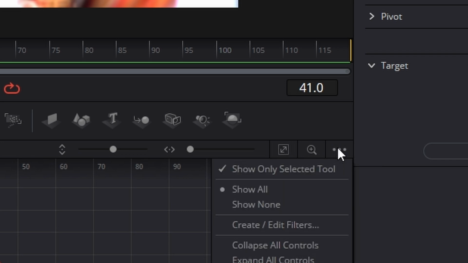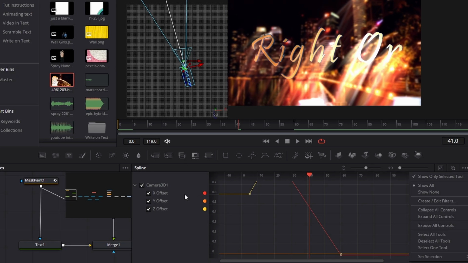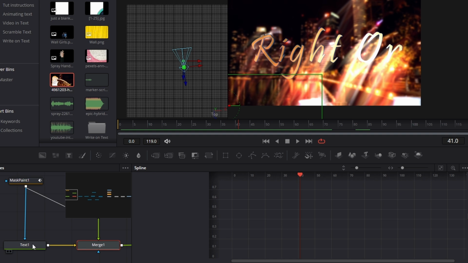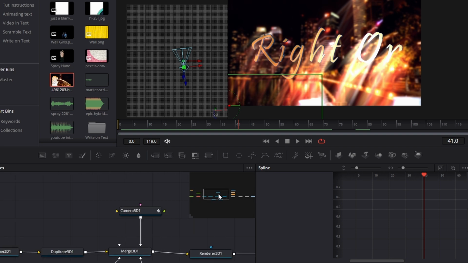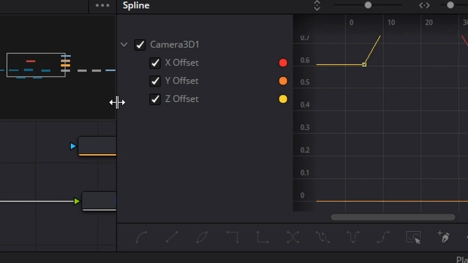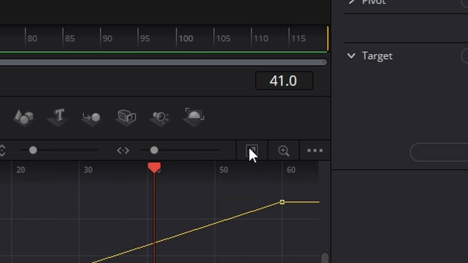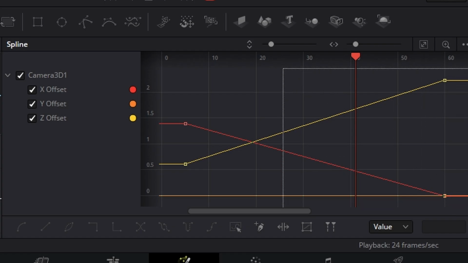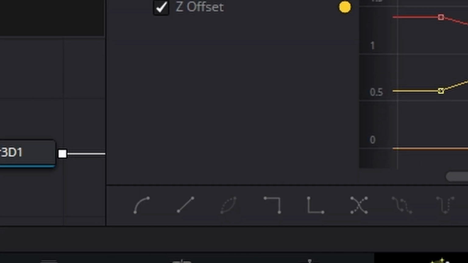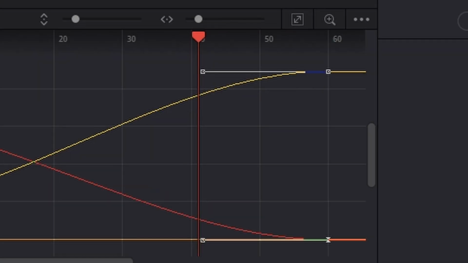If I click on that show only selected tool, and what that does is anything I click on, it only shows me the information for that node. So by clicking on the camera, it only shows me the information for that. So let's zoom to fit that, like that. And what we're going to do is select those points there and come down. You can click here to smooth, or you can just press S on your keyboard to do the same thing.